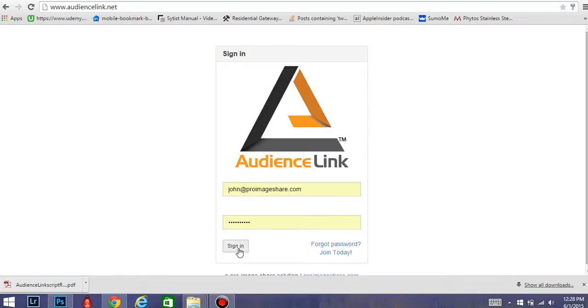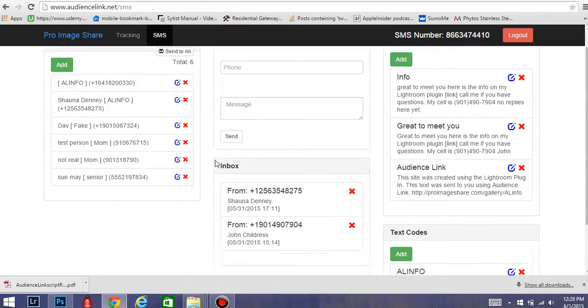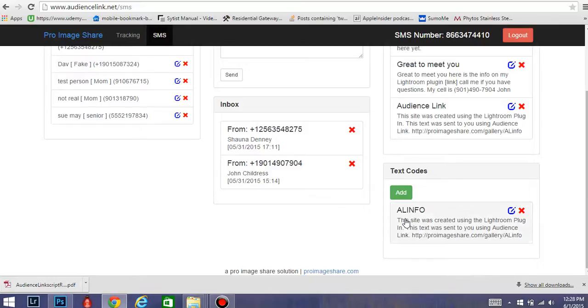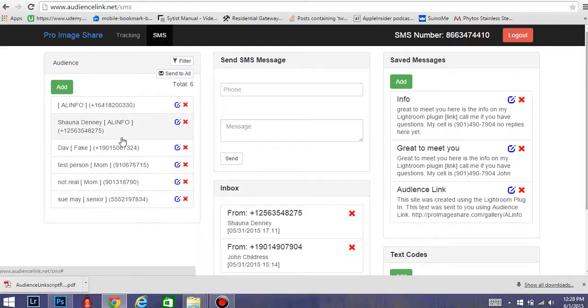So let me get logged in, and I'll just kind of give you an overview of what's going on. Once you get logged in, you go straight to your SMS page. And here you'll have your audience, anybody whose number you've typed in or they have opted in by you setting up a short code, and they just text that code to your private number and they'll get added. And you can even request their name be added to the contact. And so that way, it's just easy. You don't have to type it in.